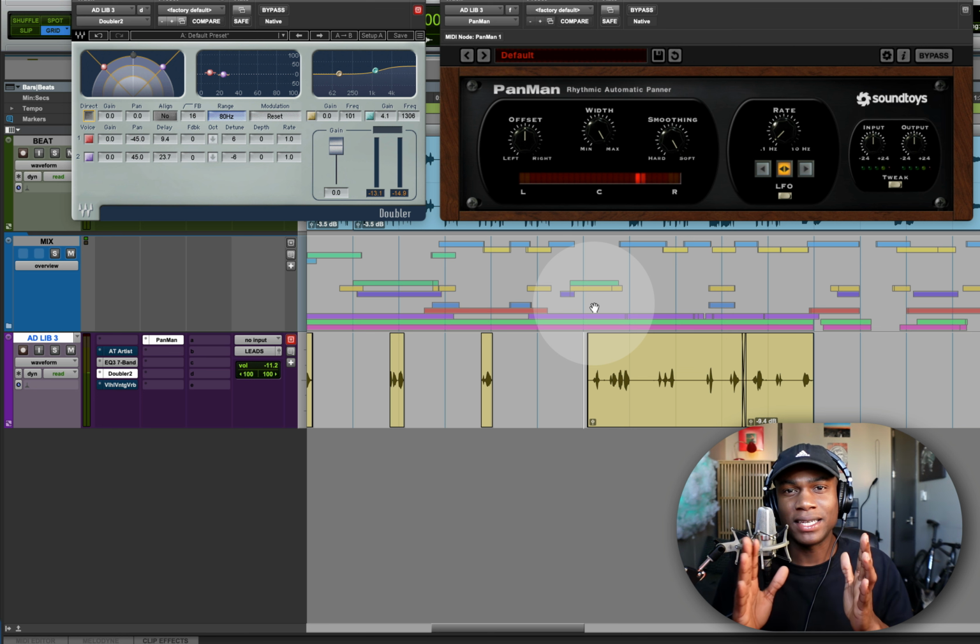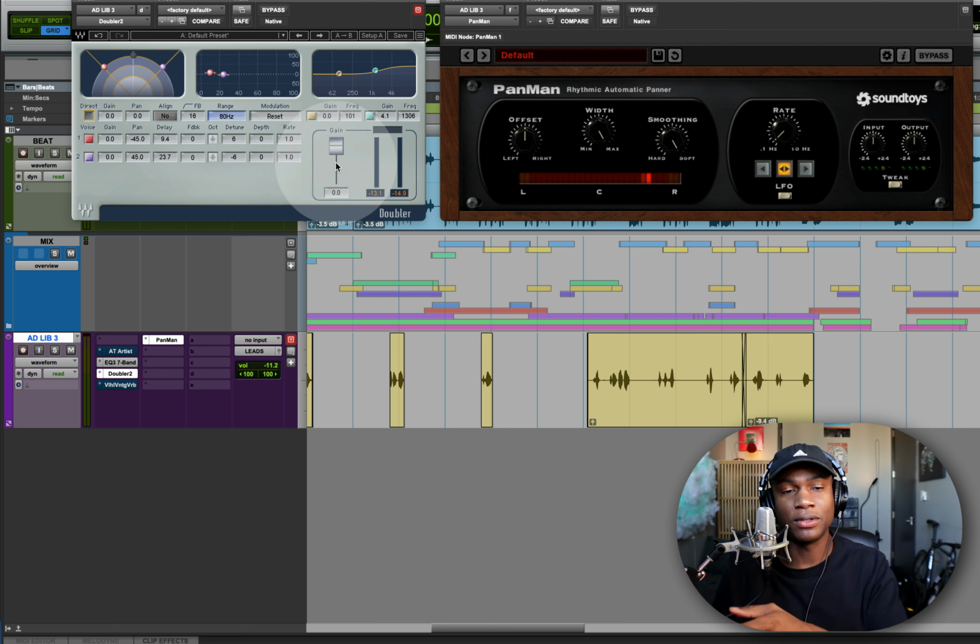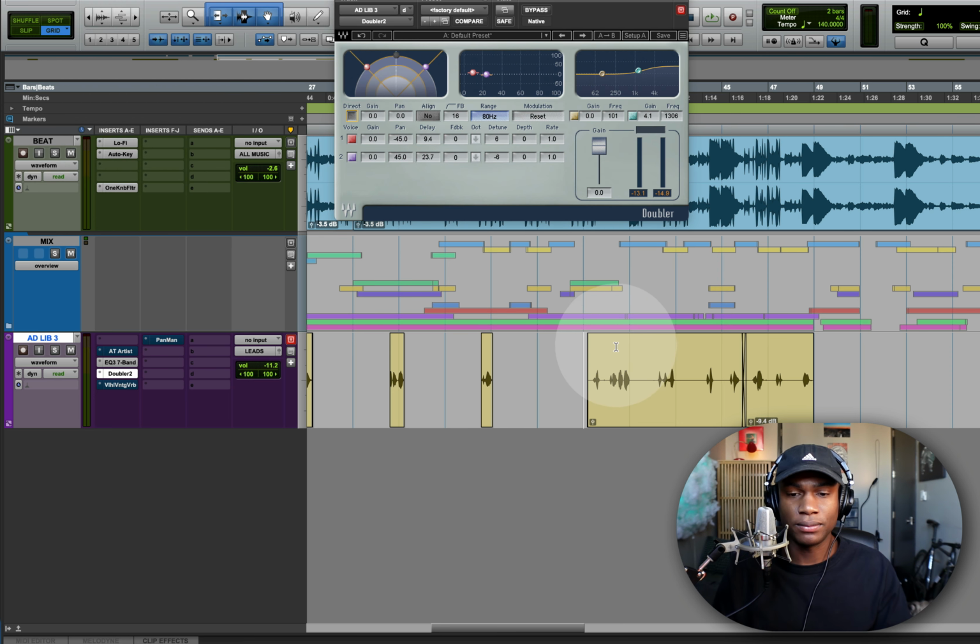It still kind of sounds like it's in both headphones or both speakers, right? Depending on where you're listening to when you have the doubler and the panner. But without the doubler, you could just do like that. Or you could just not use the panner and just have a double on it.